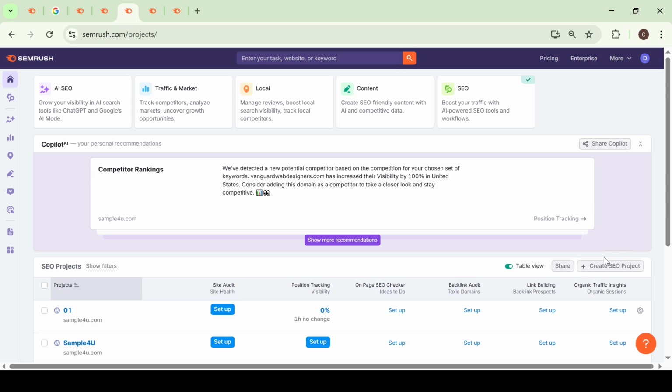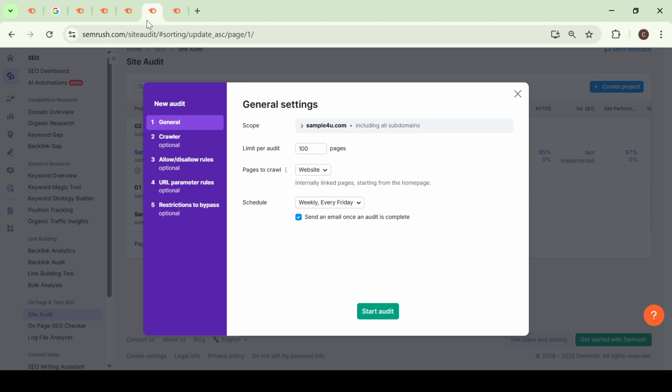later on. After you've created your project, you're going to need to locate the Site Audit tool. You can find it right there in your project dashboard or access it conveniently from the left-hand menu. It's straightforward and right at your fingertips.